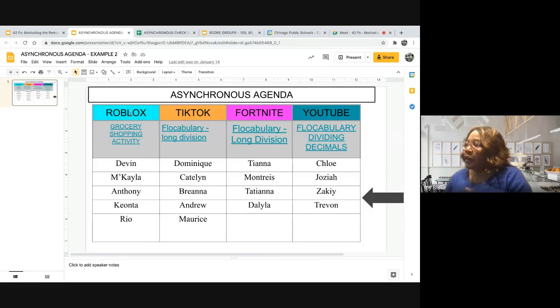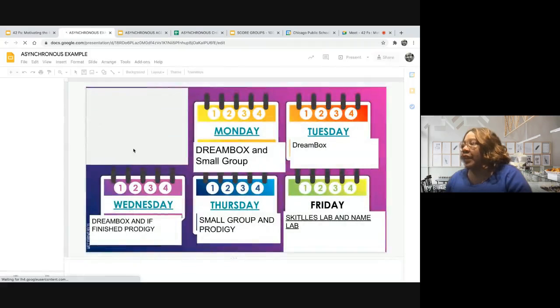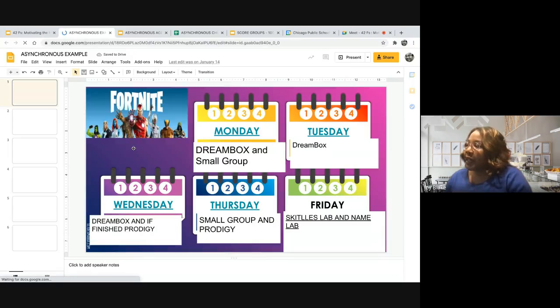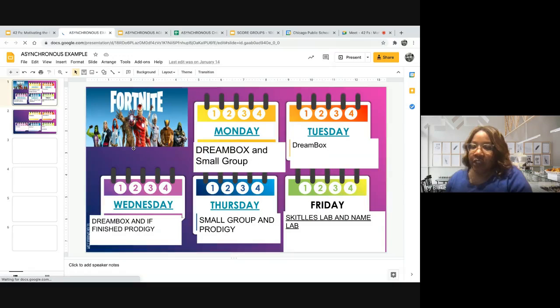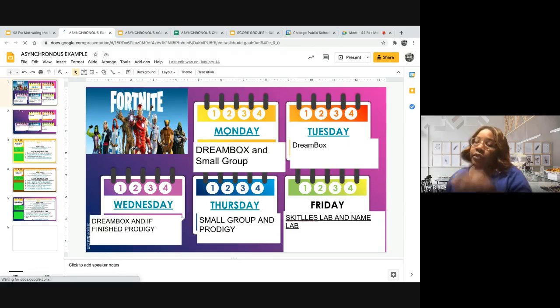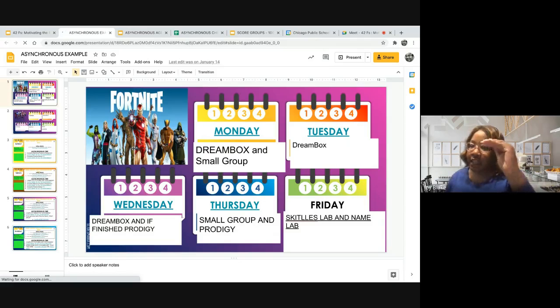Like it has their name, where to click, what you're doing. That's an example. Another example that I did was, I would also always do a small group agenda. Because I did do a lot of agendas, like a beginning asynchronous agenda and a small group agenda. So for instance, this is what today's small group is. This is what you're doing in small group.